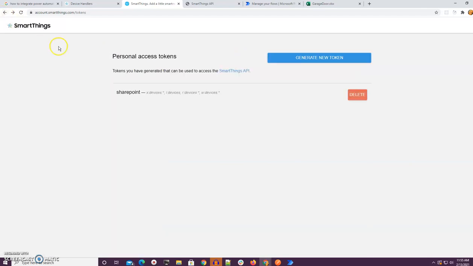So I've already created one, and once you generate the token, it doesn't show it to you again. I can't see this one that I've already got. I have it saved off screen, so if you neglect to save it somewhere, you're going to have to go and create another one.